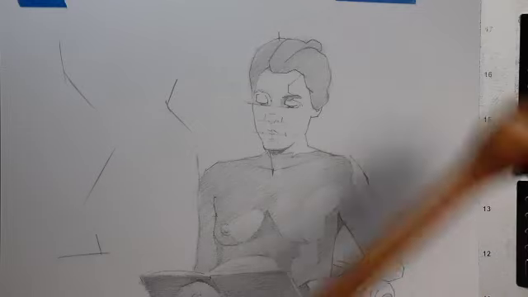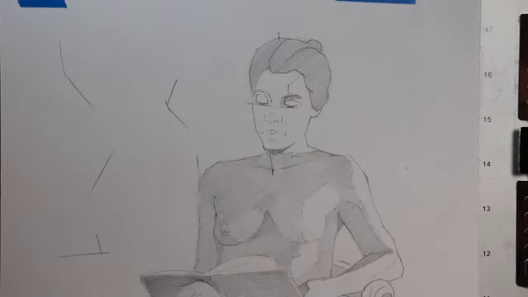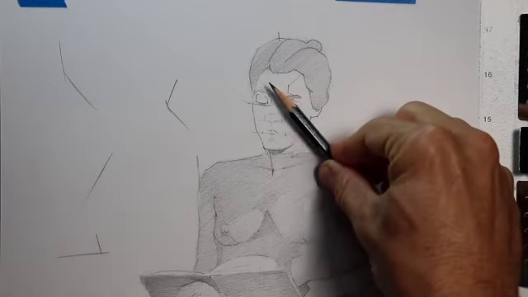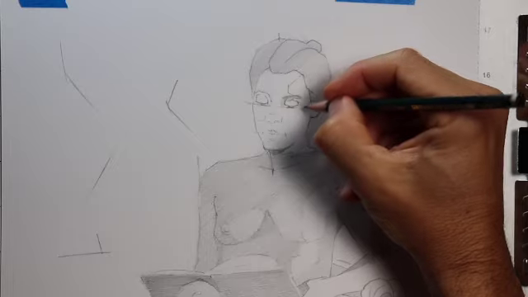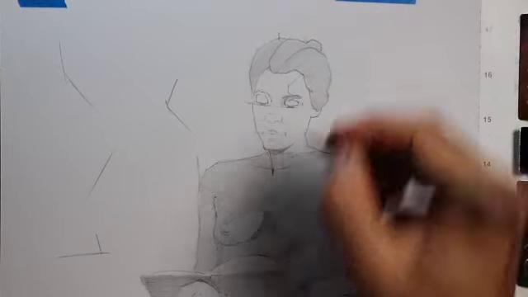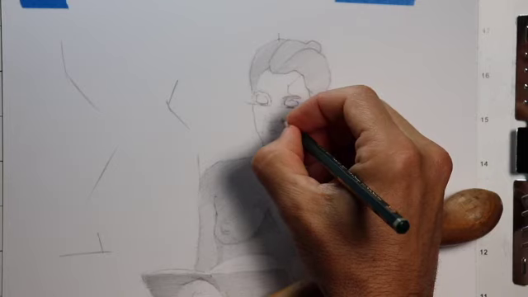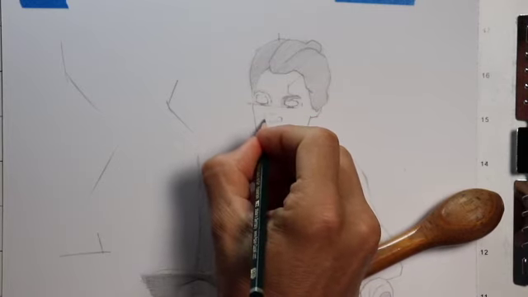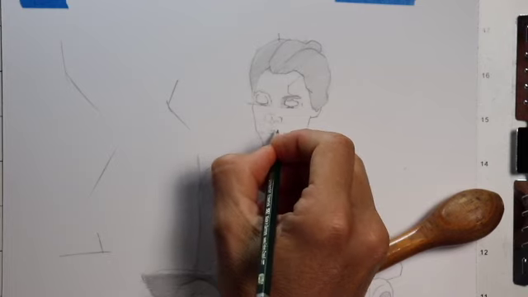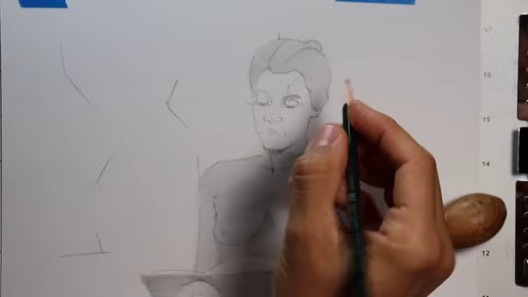And all of this will end up getting refined, but it's going to give me a little bit more of an idea. Just want to make sure. Okay, good.